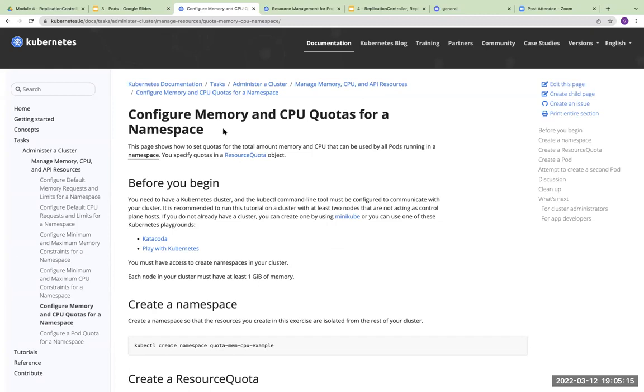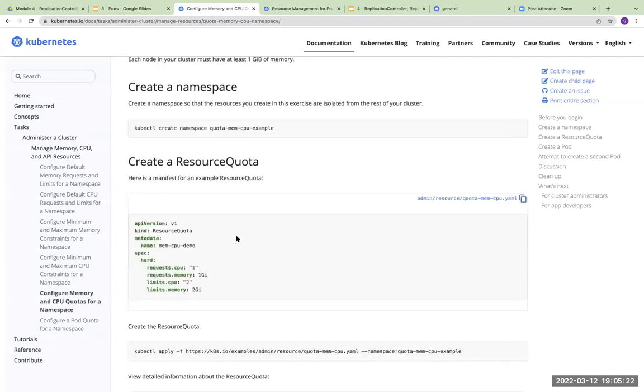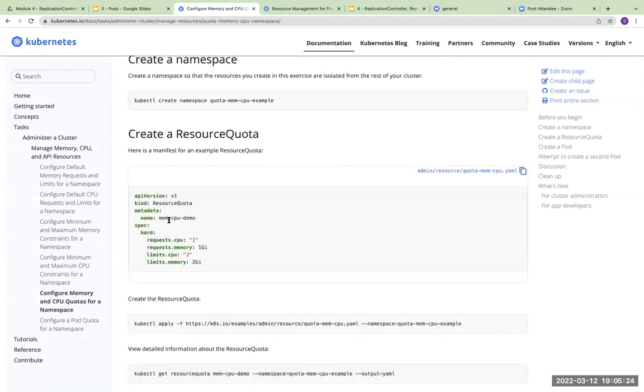Here, configure memory and CPU quotas for a namespace. This is some Kubernetes documentation. So you create a namespace and you create a resource quota separately. You can go through this. I will not cover it as part of the example, but you can go through this.